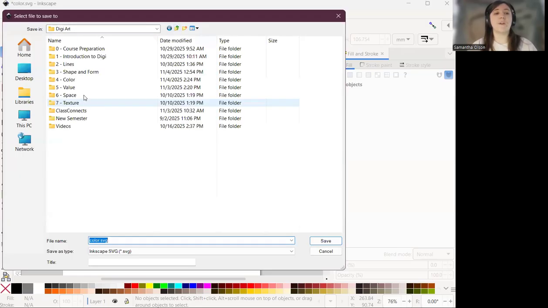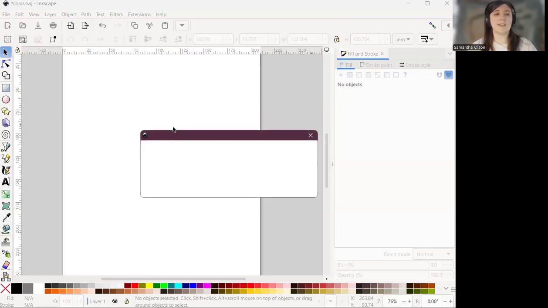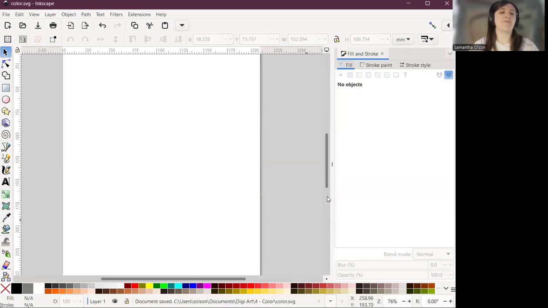Find your Unit 4 folder under your digital art folder. If you haven't made those, do make those now. And you'll change this to be color.svg and then click Save. I've already started this, so I'll click Save just to make sure.